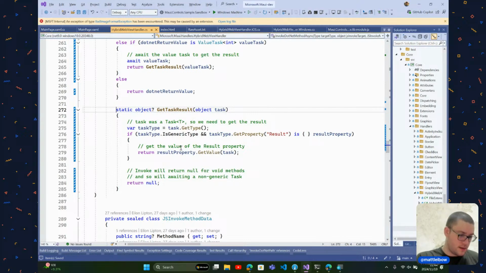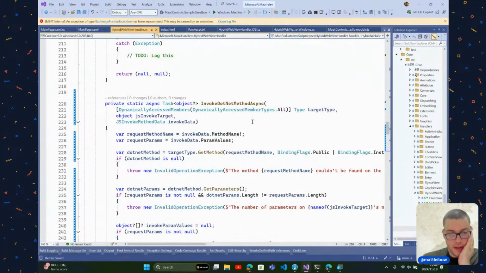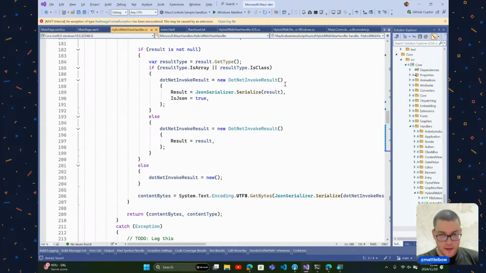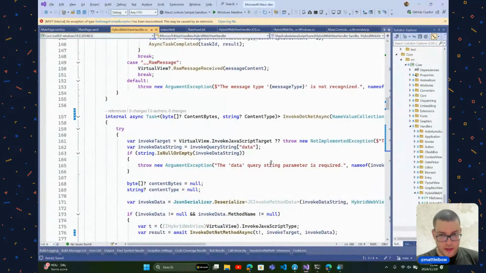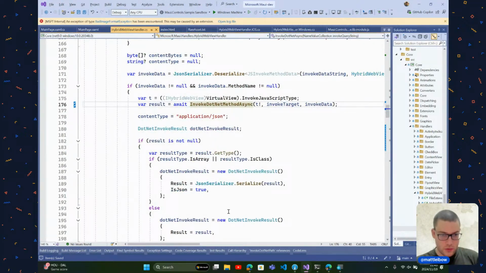Let me just see. Okay. That's quite a simple method, right? We got the target type, we've got a JS invoking, said give us the stuff. All right. And we're invoking it. We're deserializing the contents, and we're invoking the .NET method directly. Here we go. And of course, we're continuing here.